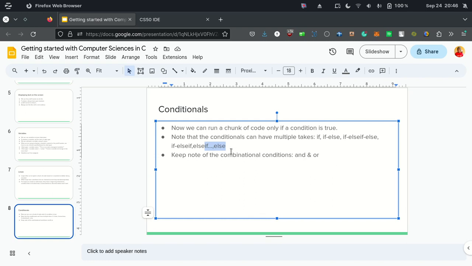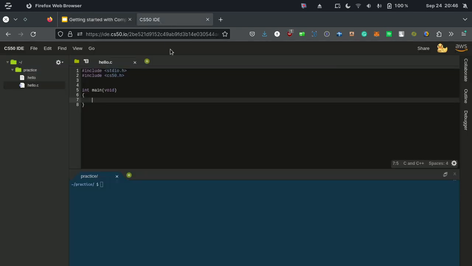Keep note of the combinational conditions: the and and the or. I can use those two. So where do I use the and? The and is used when I want both conditions to be true. This is where we use the and symbols, two of them. And then if I use the or, I have to perform that using the pipe. This is to check either of two, of which one must be true.